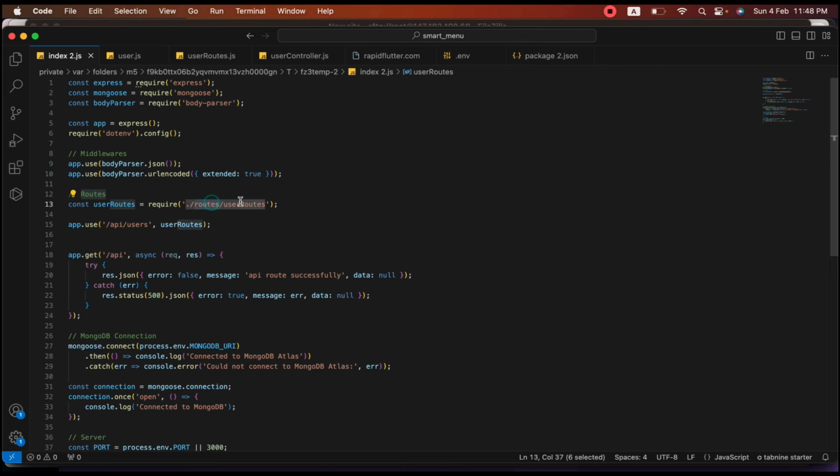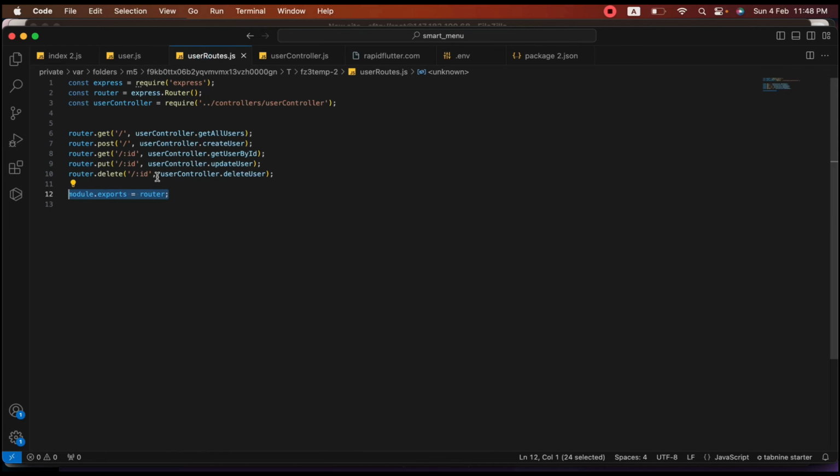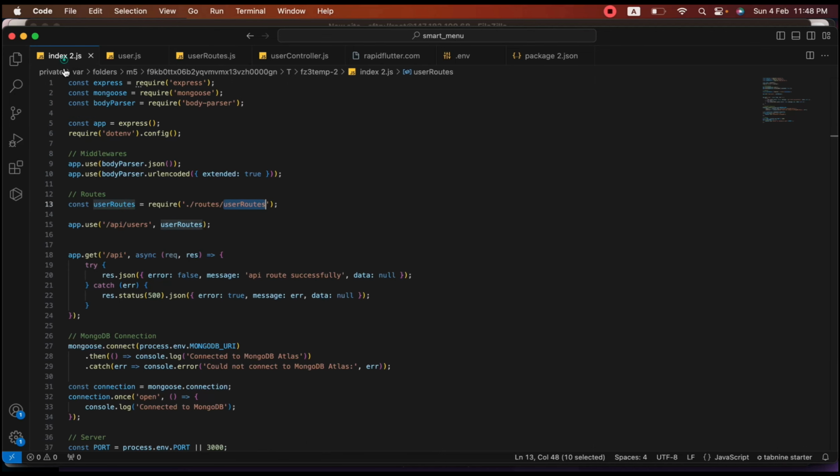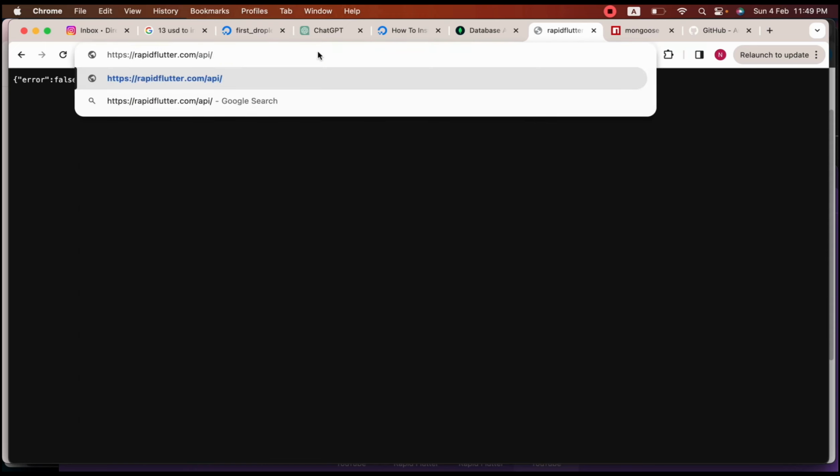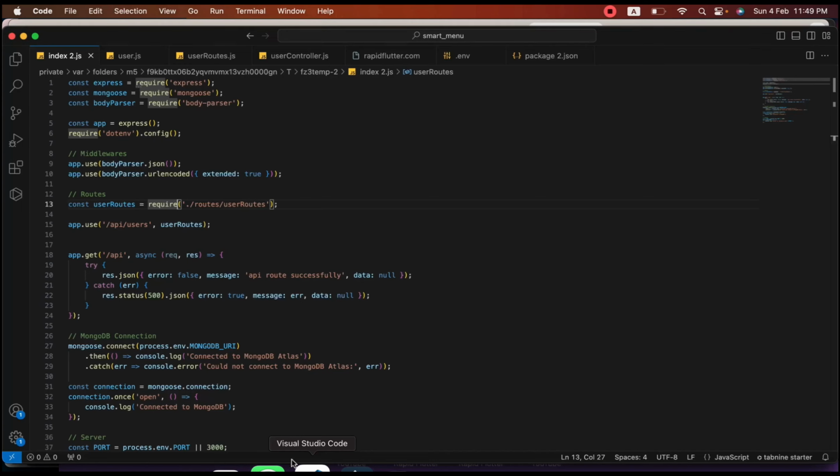Inside the route folder we have one file, user route. All the code in this route file we will get here, and we use one middleware, app.use slash API. Slash API is what we set in our Nginx, and after that the word is user. Okay, then it will redirect to this user route.